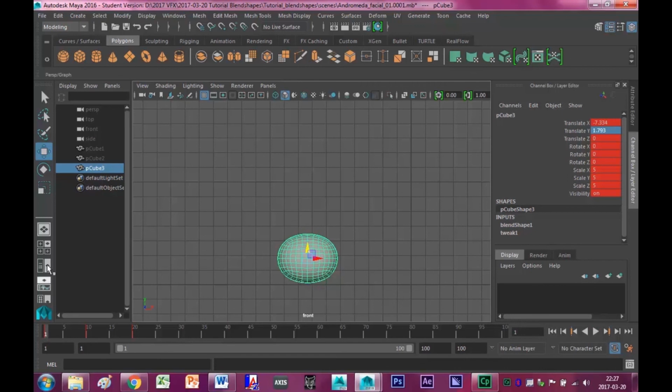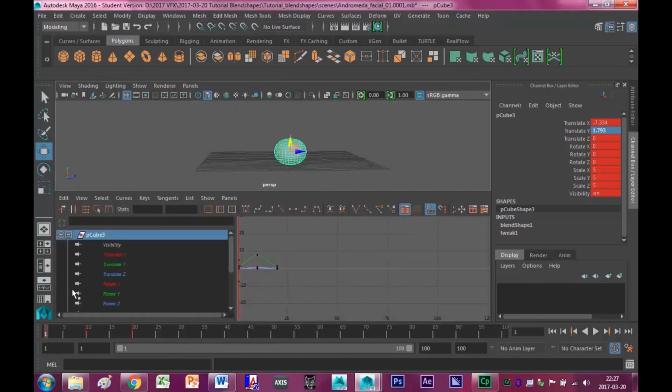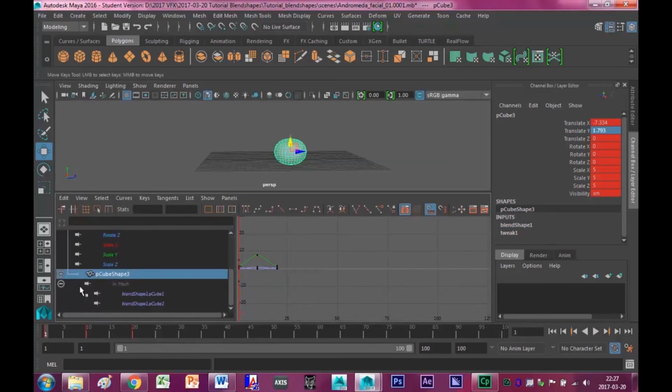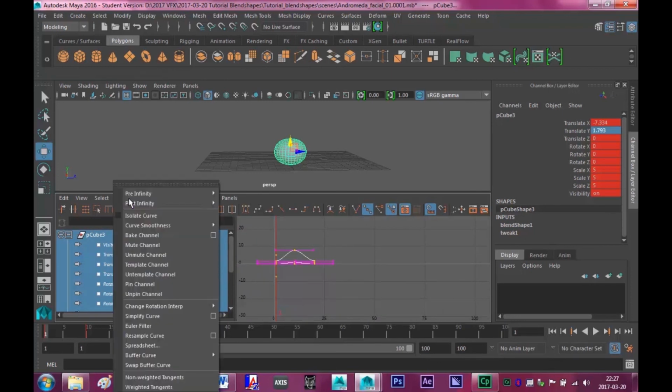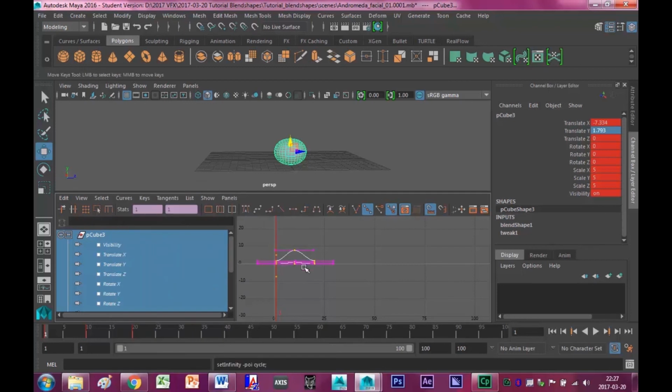Now go to the Graph Editor by clicking the icon on the left, or going to Windows, Animation Editors and Graph Editor. Select all the objects and all things on the graph. Then go to Curve, Post Infinity, and Cycle. What it does, it just repeats our animation infinitely.